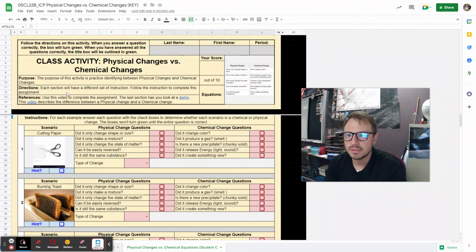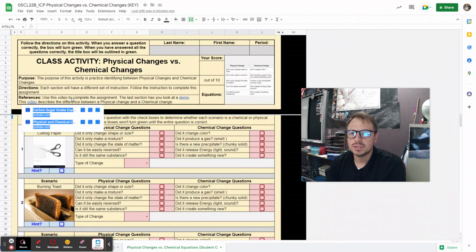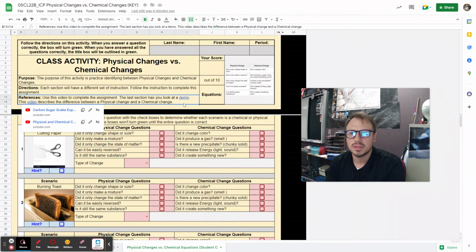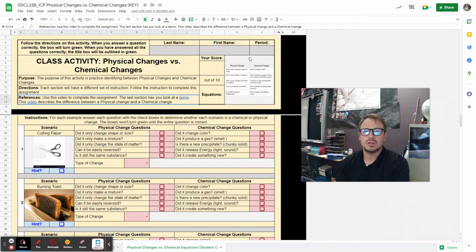So you can see there's going to be a reference video right here. That's where this video will go. There's also going to be a demo that you will need later, the carbon sugar snake experiment. And there is also a video here that just describes physical changes versus chemical changes if you need additional help. There's also the questions that you need to ask yourself in order to determine physical changes and chemical changes. So let's just go ahead and do this first section.